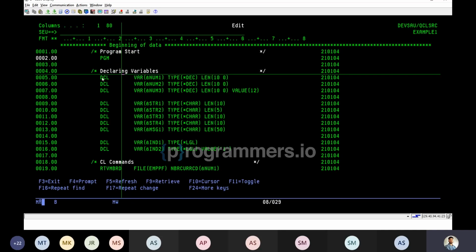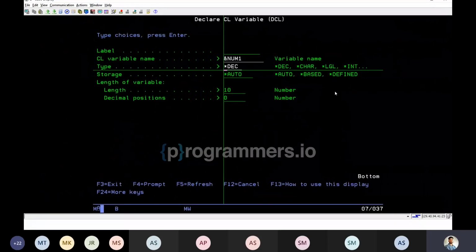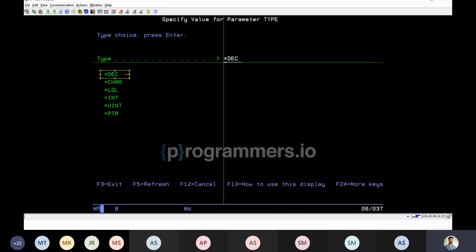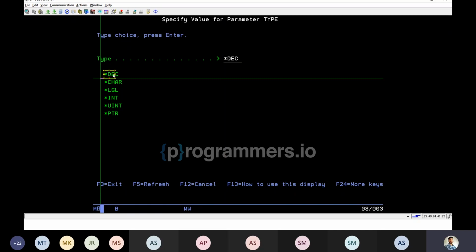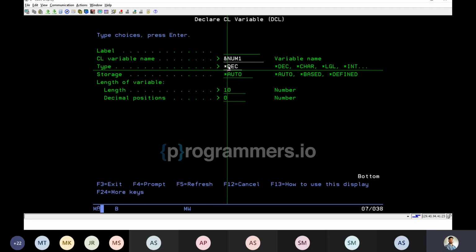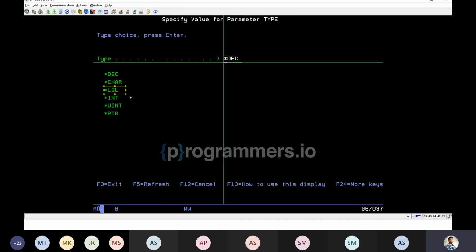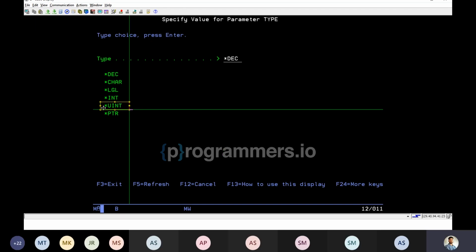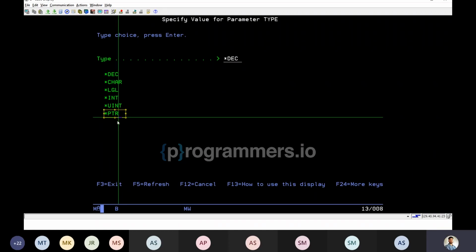Then comes how we declare the variables. If I press F4 over here, we have different data types that we can use. A decimal, normal decimal, with the length and the decimal positions. Then you have the character. Then there are the logical, or you can say indicators; either this will be on or off. This is int. This is unsigned int. The only difference is that unsigned int will only contain positive numbers; the size is the same. And then you can also declare a data type with a pointer.